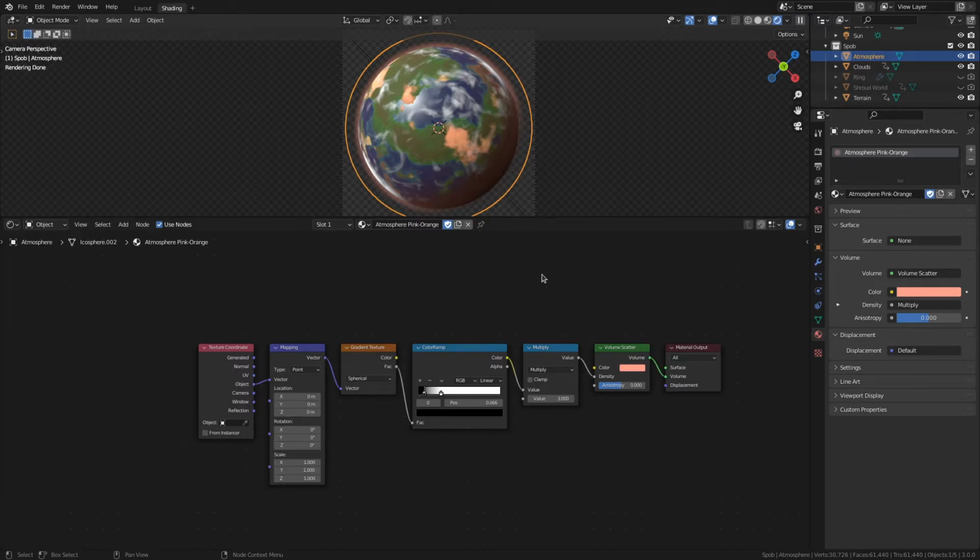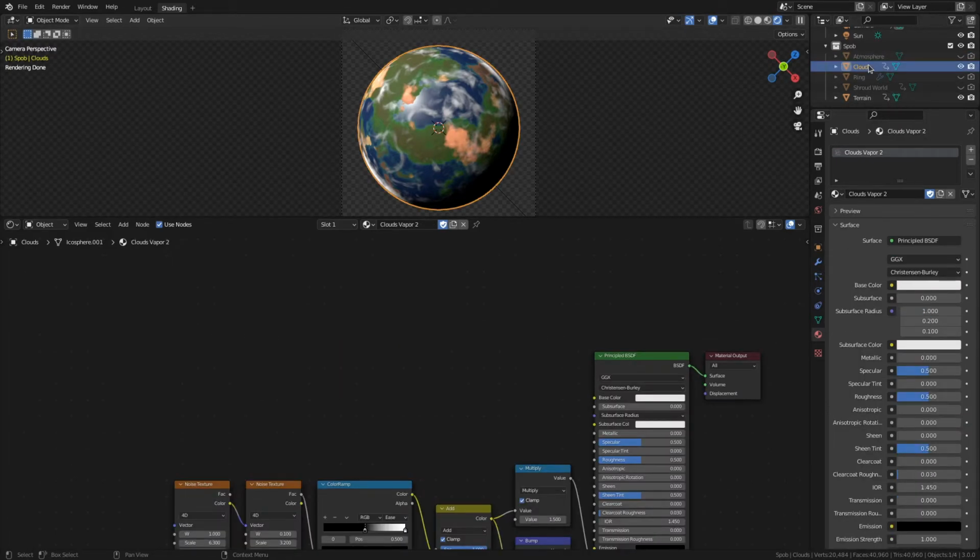If you don't want an atmosphere, it's as simple as clicking these off. And now it won't appear in your viewport and it won't appear in your render. Let's see what our clouds are. Doesn't make a whole lot of sense for clouds to be in a planet with no atmosphere, but here we are. We have a whole bunch of different clouds.